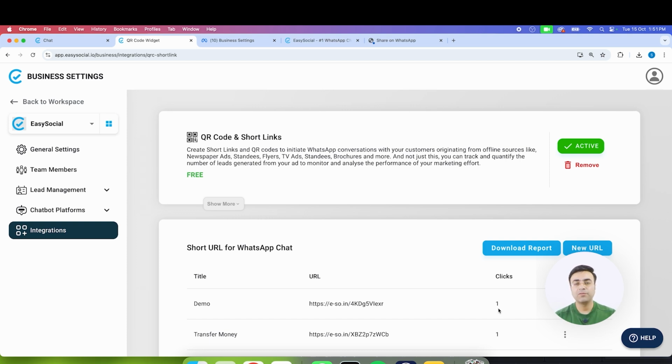to be extremely useful if you're going to print a QR code, maybe in a print advertisement or in a magazine or on a hoarding. So you'll be able to track the exact traffic that you're driving through that particular media.